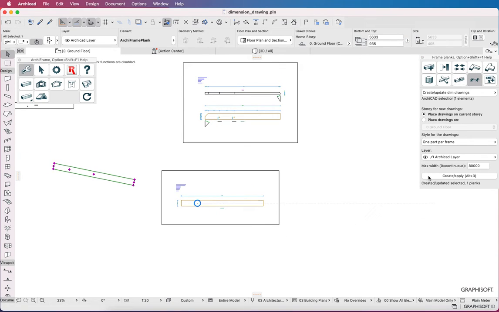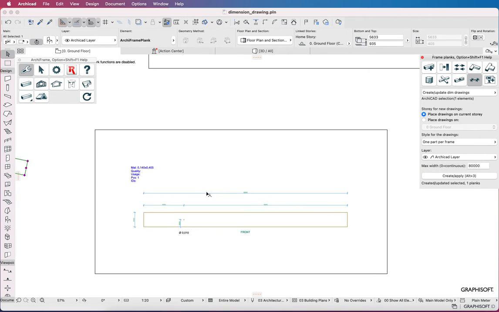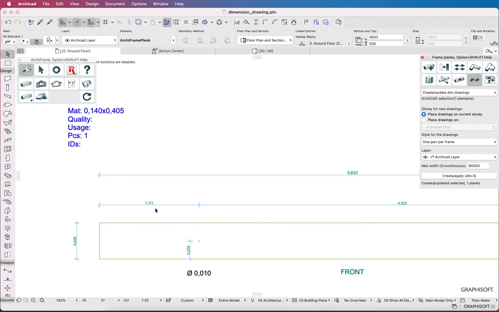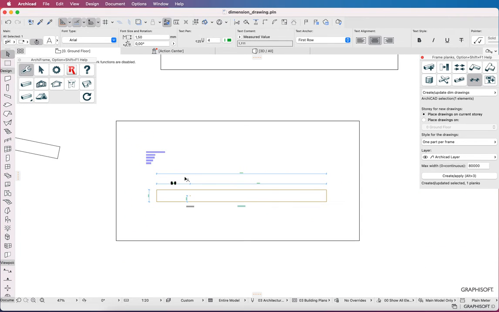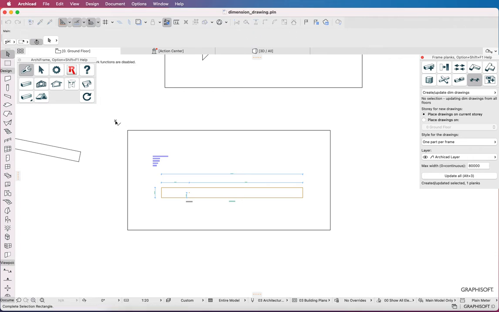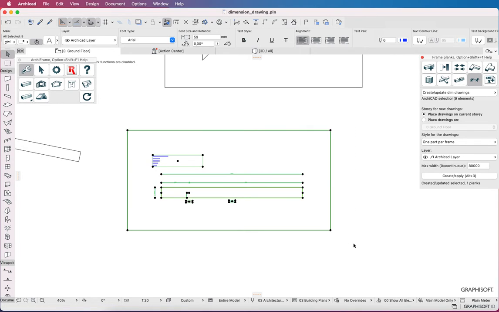If you click the Create Apply button, the update is done properly. Note that the position of the drawing was not asked again. It remains where it was. This way you can update many drawings with a single click.